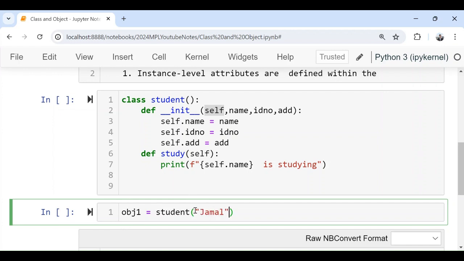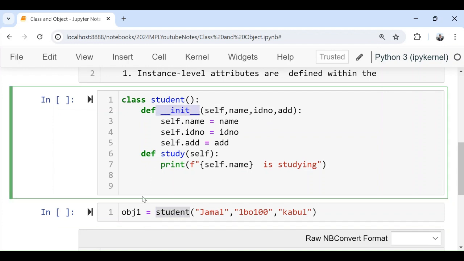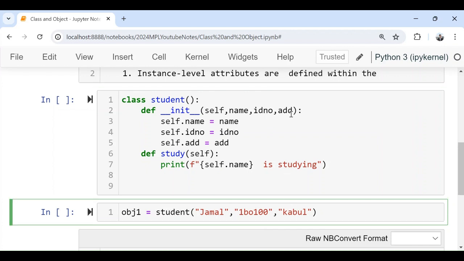and then for ID number, we will give some ID number, for example, 1BO100. And for address, for example, we'll give Kabul. So these are the three attributes that we have given. What does it mean? When we are calling a student, this method will be called directly. Object 1 will be stored inside self. Jamal will be stored inside name. This 1BO100 will be stored inside ID number, and Kabul will be stored inside address.